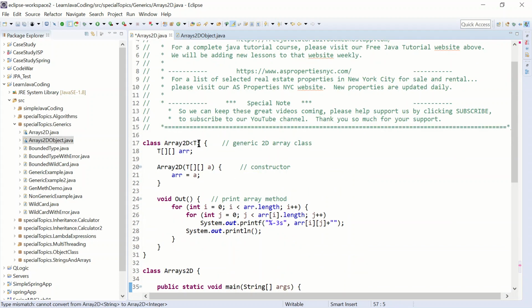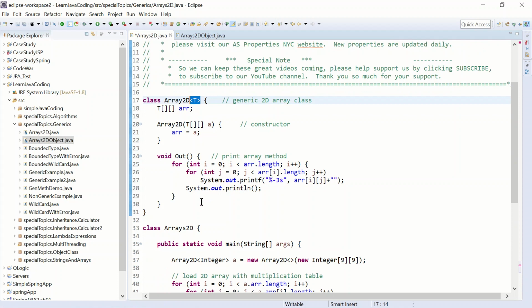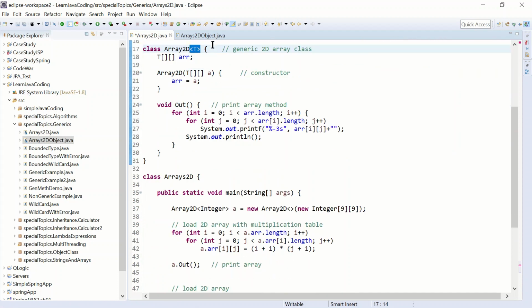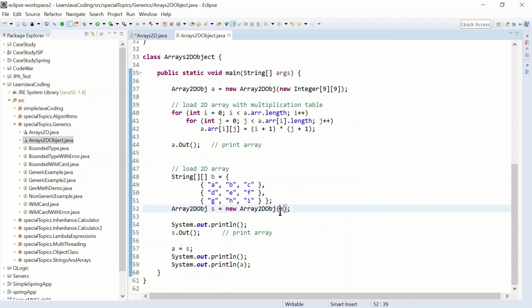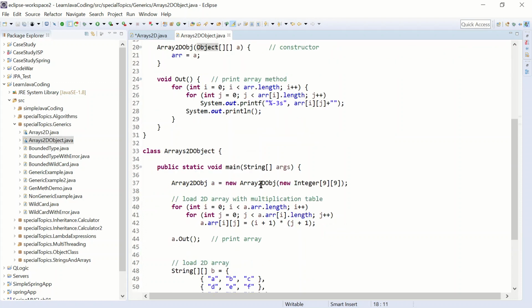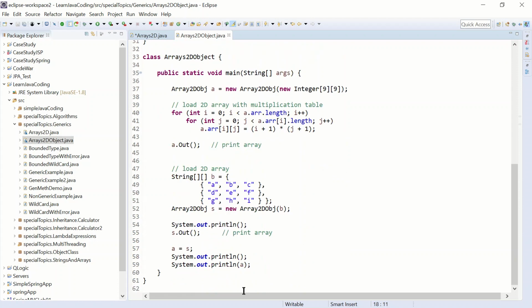Because when you use the generic type, it knows that one array is an integer array and the other array is a string array. Whereas when you use the Object type, it does not know the difference between one object and the other object until you try and run it, and that's when your program crashes and it would be a big mess.